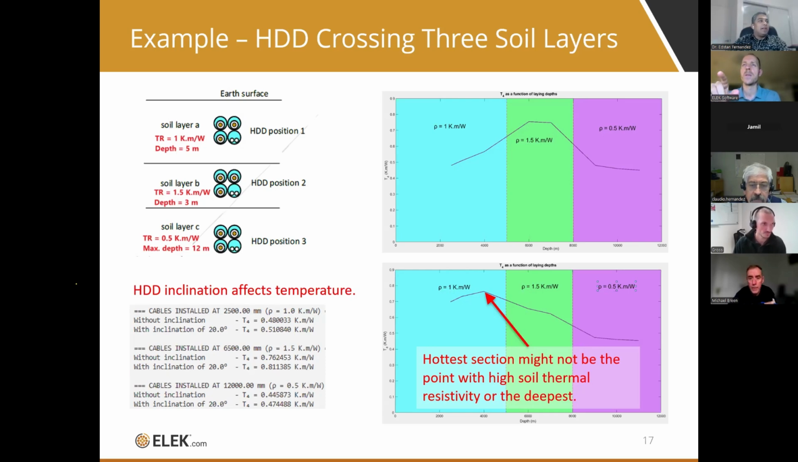Now, the bottom right-hand plot, I think the labels are wrong, right? The blue and green labels are wrong. The first label should be 1.5, the second label should be 1. So in this layer we would see that the shallowest portion is where we have the hottest point, not considering salt dryout in this case. In the bottom right-hand corner, the blue is supposed to be 1.5 and the green is supposed to be 1, then we're seeing the hottest points inside the soil with the highest thermal resistivity, right?